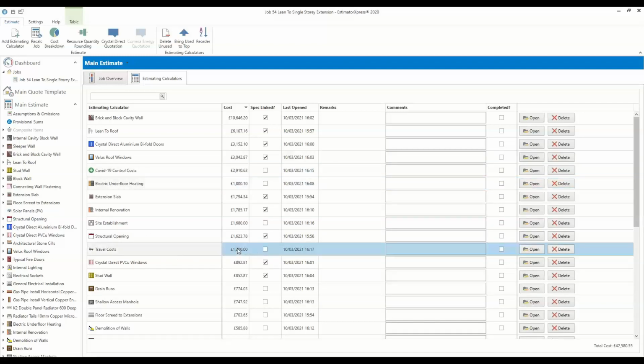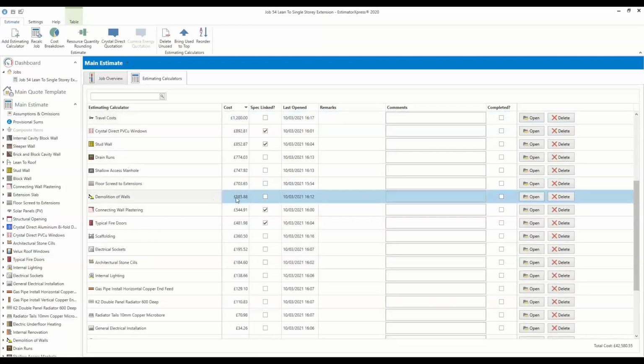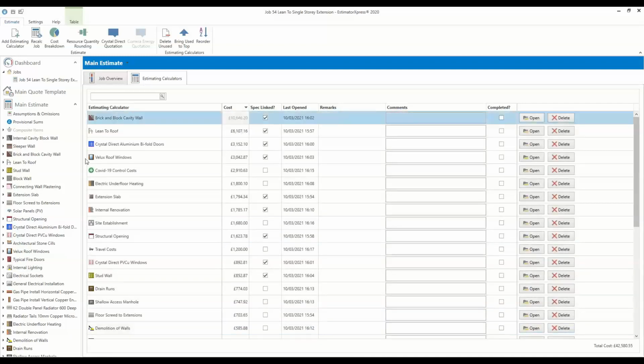Putting in 800 miles, I can't remember, was it 1,000 miles? £1,200 for travel costs, so wear and tear on the van. And then down to breaking walls down and stuff, we've got a cost in there as well. So everything's itemised, everything's estimated.